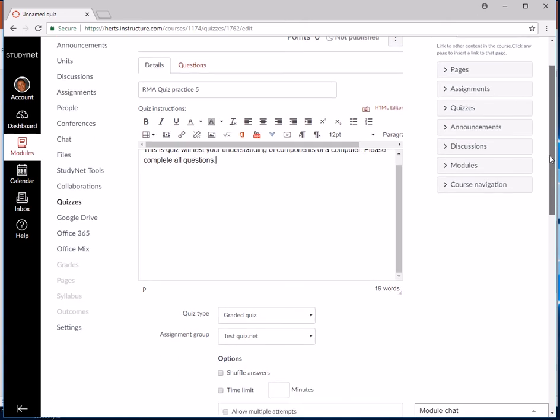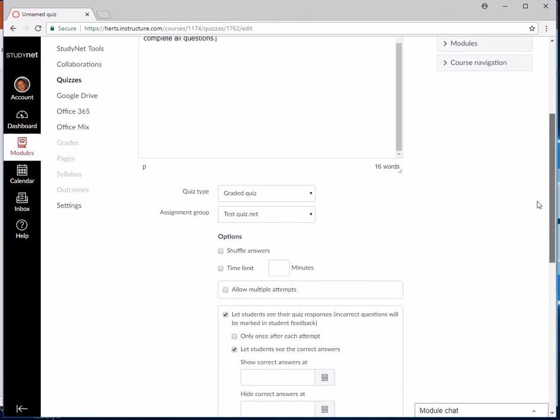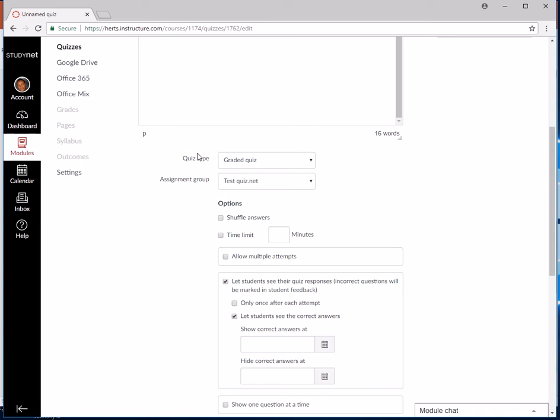So this details page is going through so many different settings. So here we are: Quiz type. What type of quiz do you want to create? I'll click on this drop down here. I want to create a practice quiz.